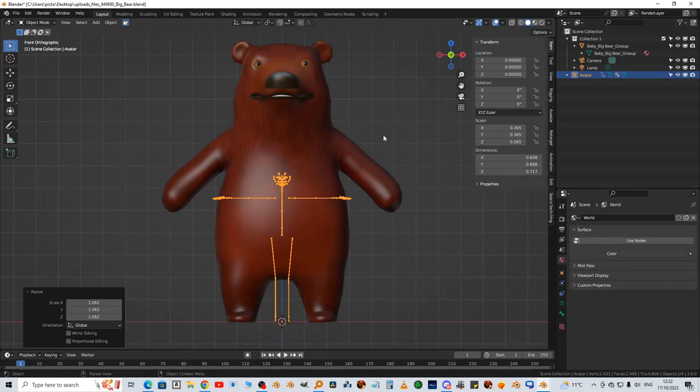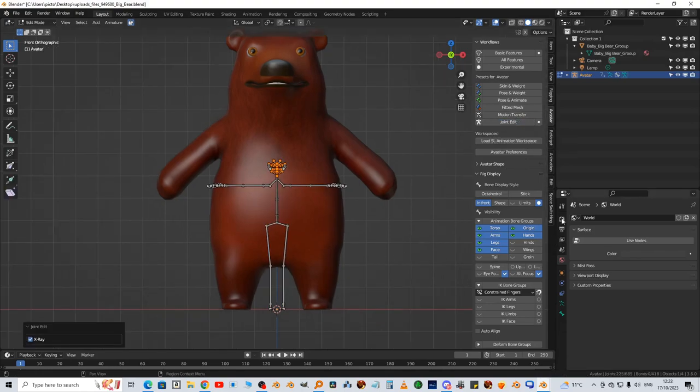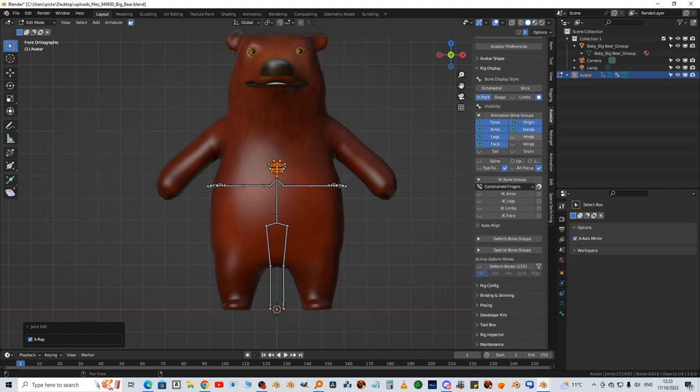Right, so the next stage is to go into joint edit workflow. So click the Avastar tab and then joint edit. Go to options and turn on x-axis mirror. That'll make sure when you move one side, the other side moves to the corresponding position. And below rig display is special bone groups. I'll click that and we'll make sure that structure is enabled.